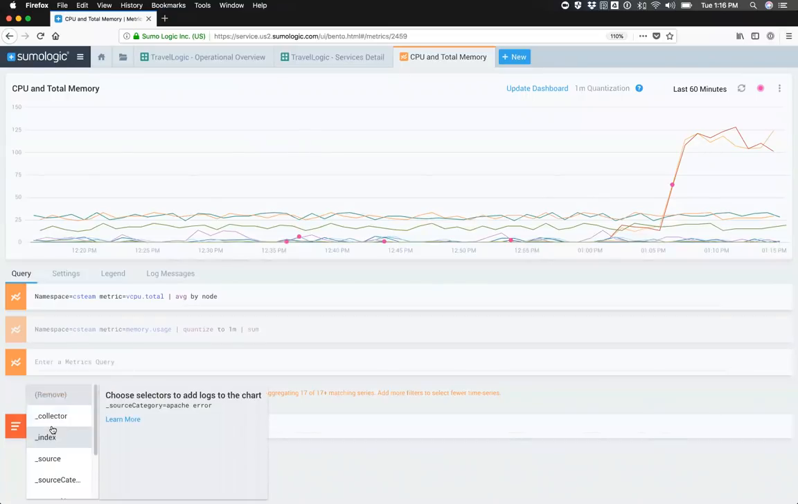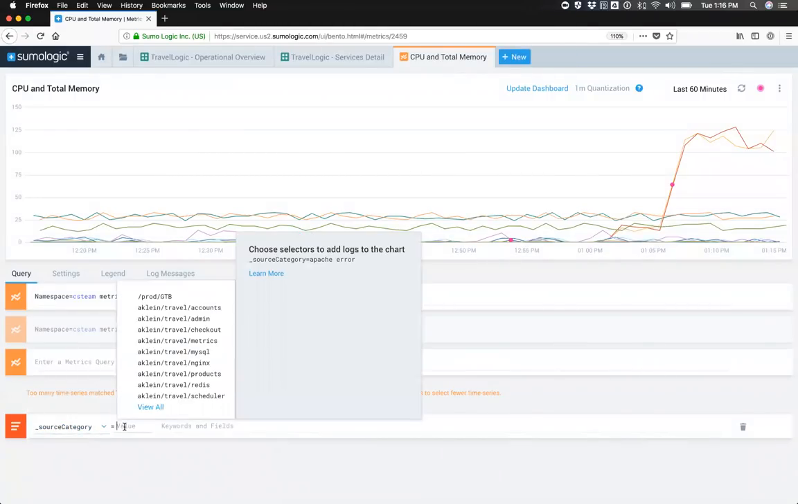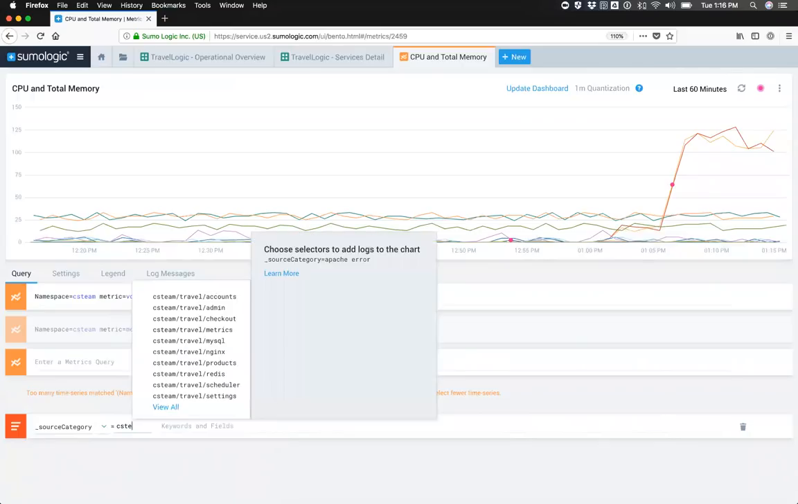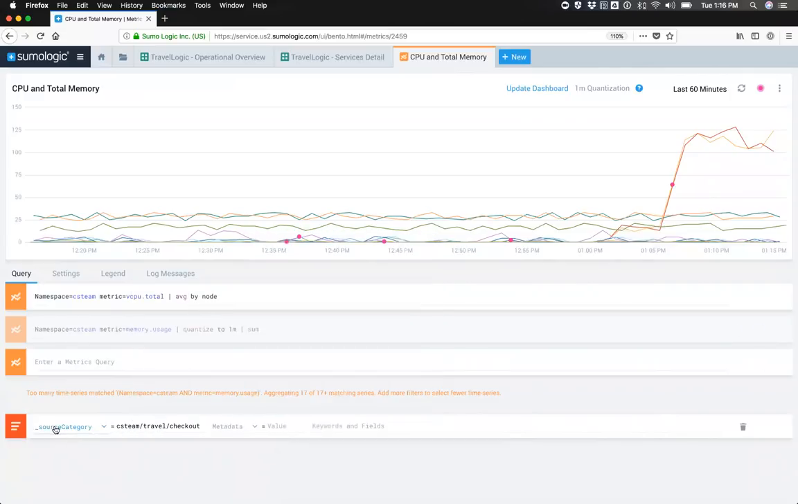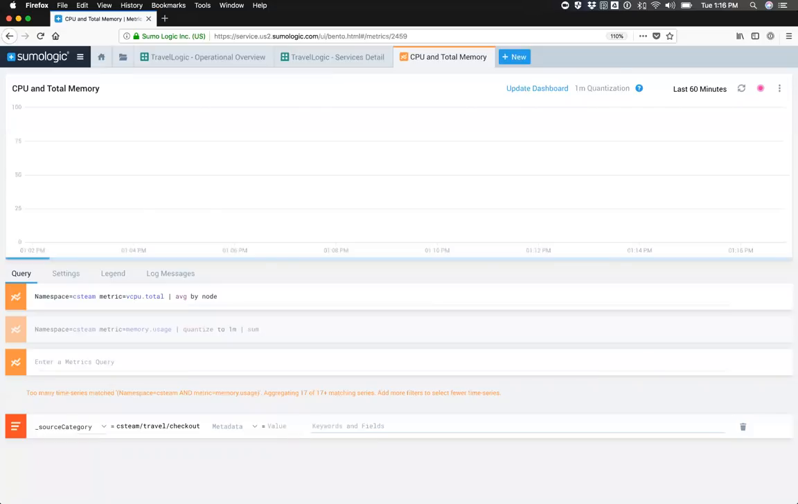So I'm going to talk a little bit more about metadata later on, but basically metadata is a way to tag all the messages that are coming into Sumo Logic. And one of the tags that is most important is the source category, because I can use that to tag it with whatever I want that data to be tagged with. So in this case, I know it's my travel checkout node that is having an issue. I'm going to look at the logs for that travel checkout node. So I'm going to be looking at all the data for the CS team travel checkout node that I want in there. So I'm going to just run that query.